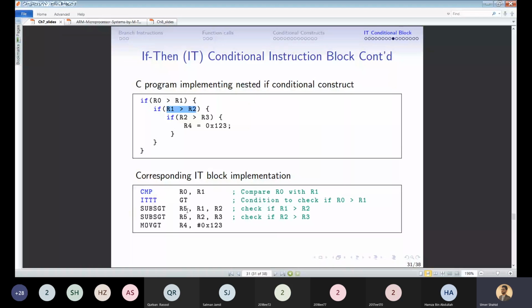We do not need the result of it, but since we are in an IT block, we have to check whether R1 is larger than R2 or not. So I will subtract R1 by R2, assign the updated value to R5, which is a dummy assignment, but I will also update the flags as well. So the flags of the program status register will get updated. Now, when I execute the next line, the next condition, which is this GT, it will be checked based on the most updated values of the flags, which is whether R1 is larger than R2 or not.